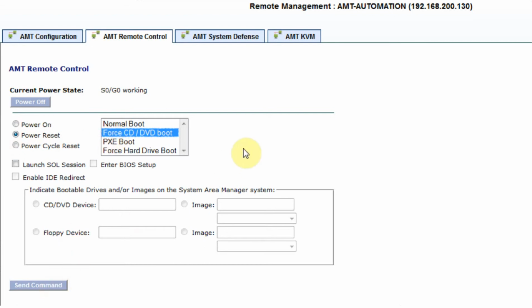You can also use AMT Remote Control to boot into the system BIOS setup. In this case, you could choose Power Reset, select a normal boot, check Launch SOL Session to bring up the Serial over LAN interface, where you view and control activity on the client system, and also check Enter BIOS Setup, so that happens automatically during the boot sequence. Click Send Command to start the boot process.